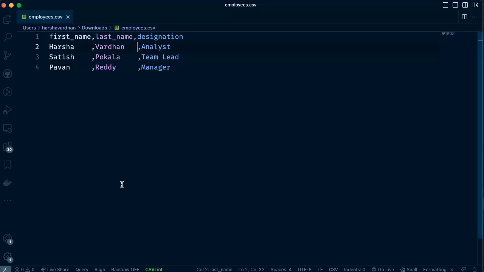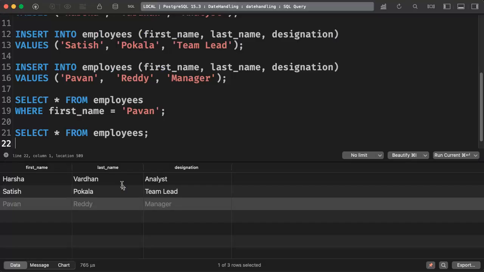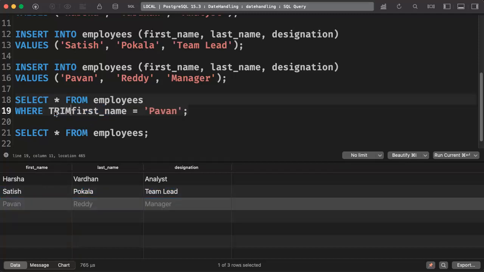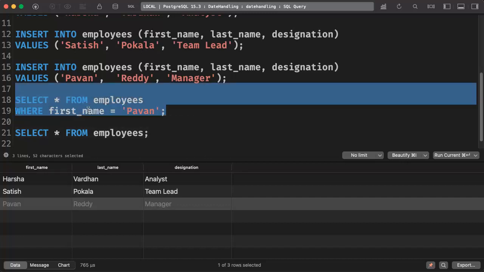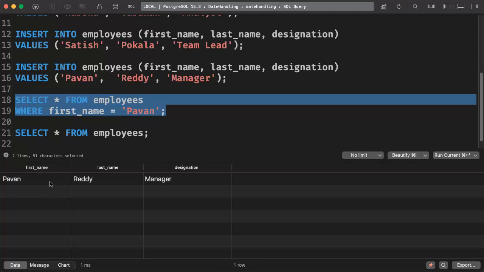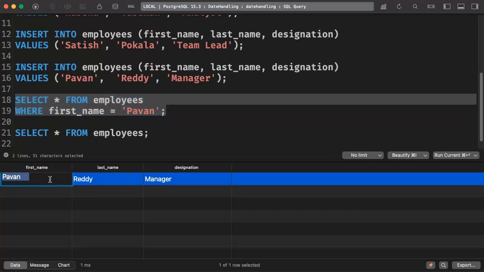The second good thing about the blank padded character in PostgreSQL is this: people might think there are spaces in the data, so do I have to trim always before querying? Suppose here I'm querying for the first name Pawan. Do I have to trim the first name, like you might have seen? No, you don't have to. If the type is blank padded character, Postgres will take care of that. So if you run this without any trim function, it will give me the record, Pawan, Reddy, manager. It is the internal implementation of PostgreSQL.